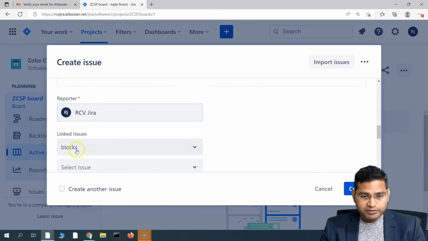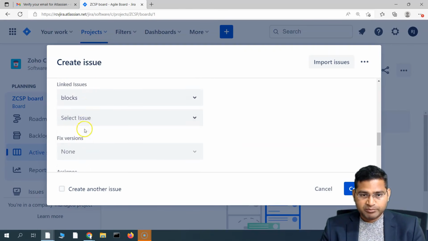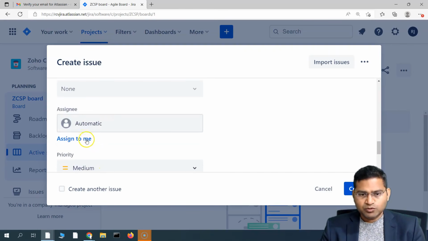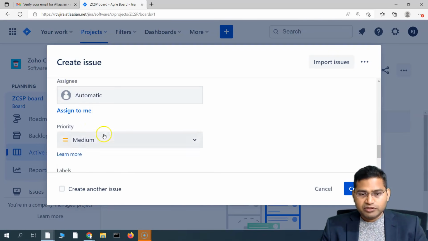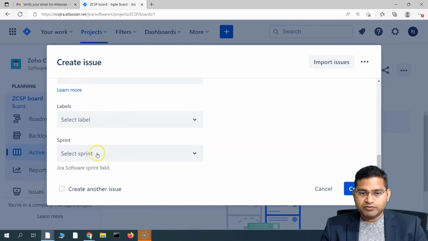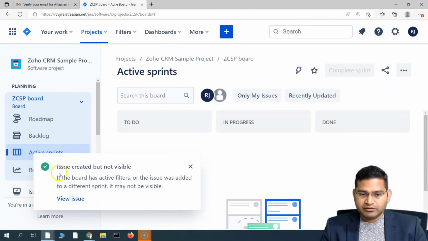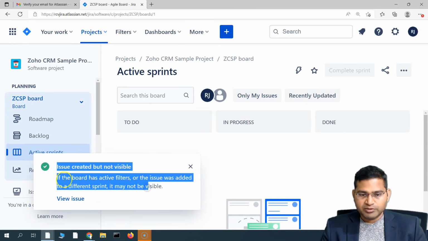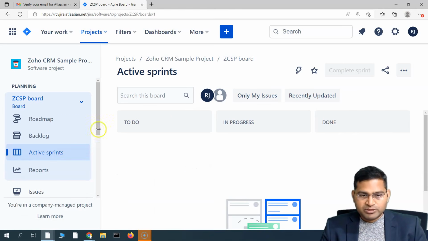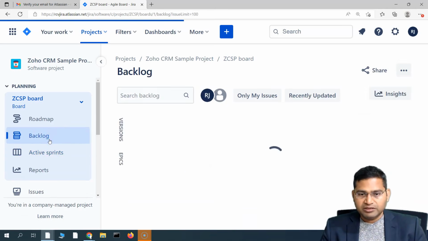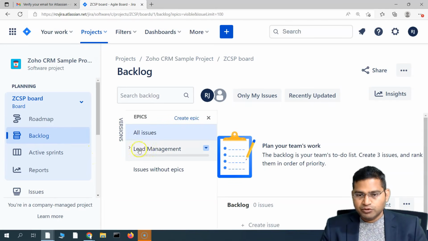Who will be the reporter, and then all other details, for example linkage, blocked issues, etc. And then who is the assignee. As of now, it will be automatic, so all of these details will be available there. You can select accordingly and then click on create. Once you create, the epic will get created. The issue is created but not visible here, but if we go to the backlog and go to the epics, you will see the lead management epic has been created. So that's one way to create an epic.